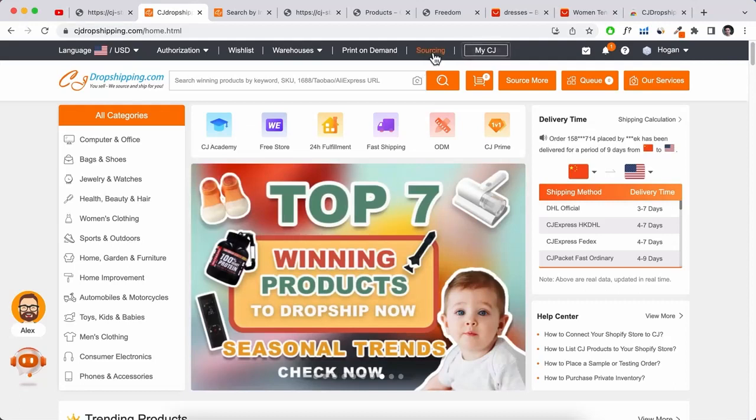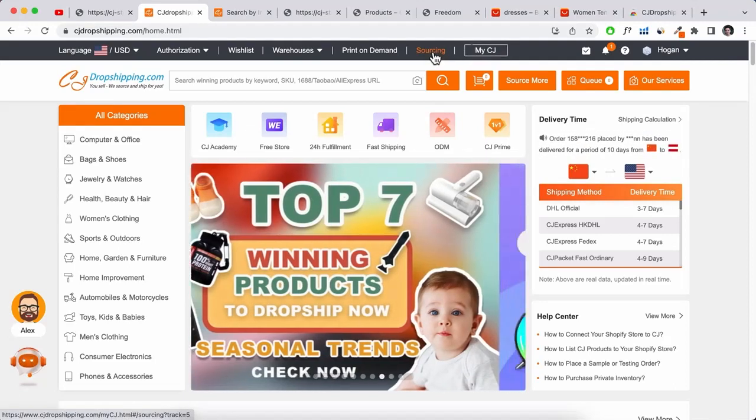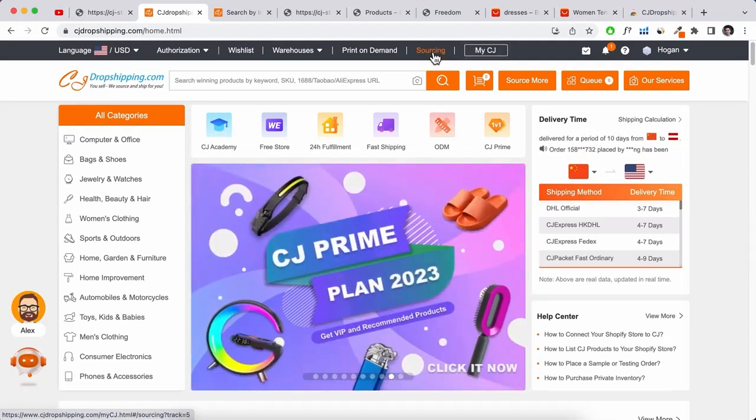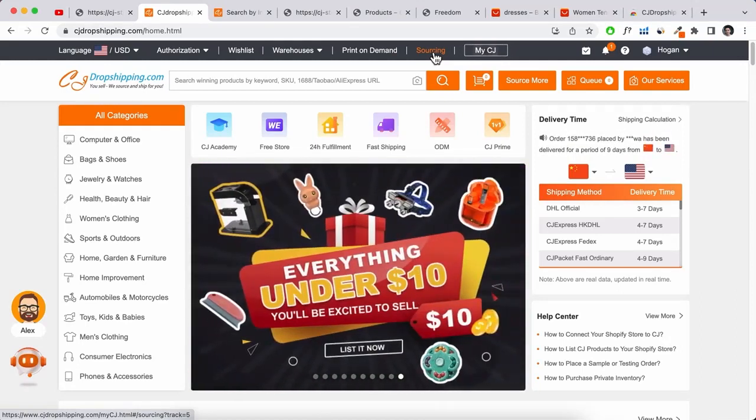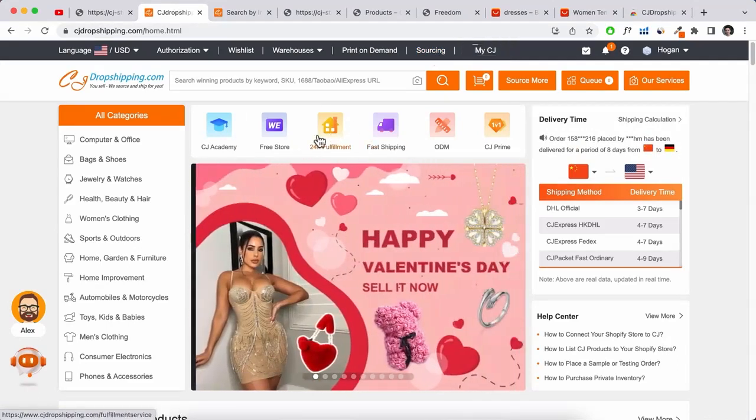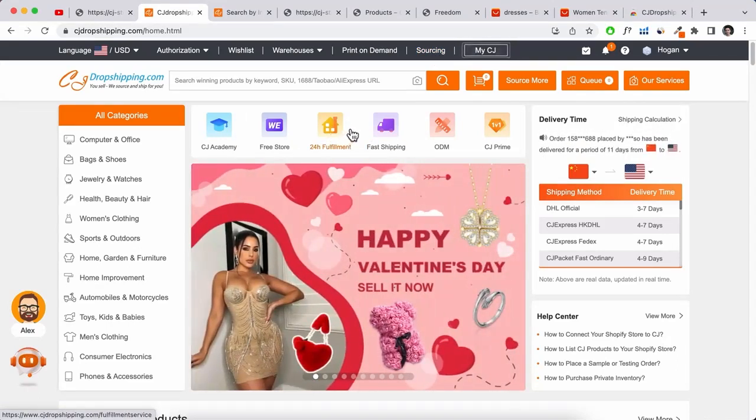There's also another way where you can actually click on sourcing to do a manual sourcing request, because sometimes you may want a specific product that has specific features. Then you can do a manual sourcing request. So CJ is really, really cool to actually find products and import onto your store.